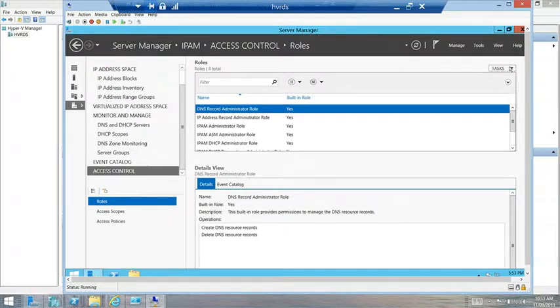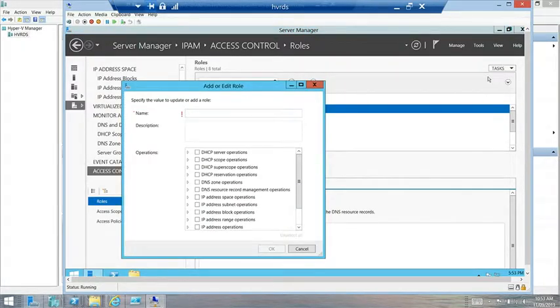So we can go and create a user role, and we have the ability to separate this out to delegate administration. You might have some people that you only want to manage DNS. You might have some users that you only want to manage DHCP. So it gives you that capability, which is really good.